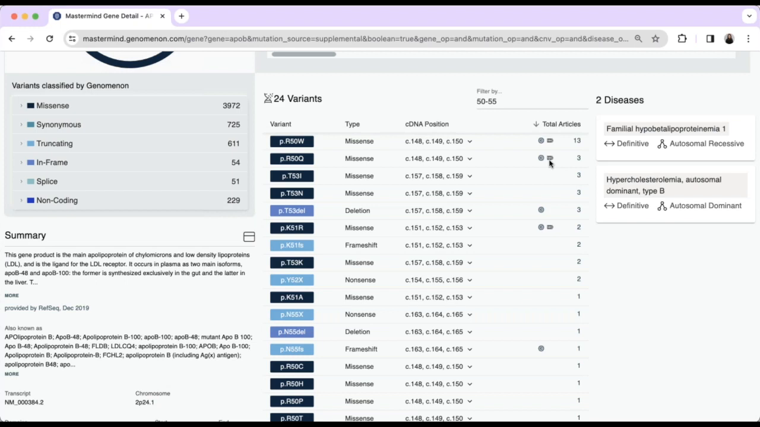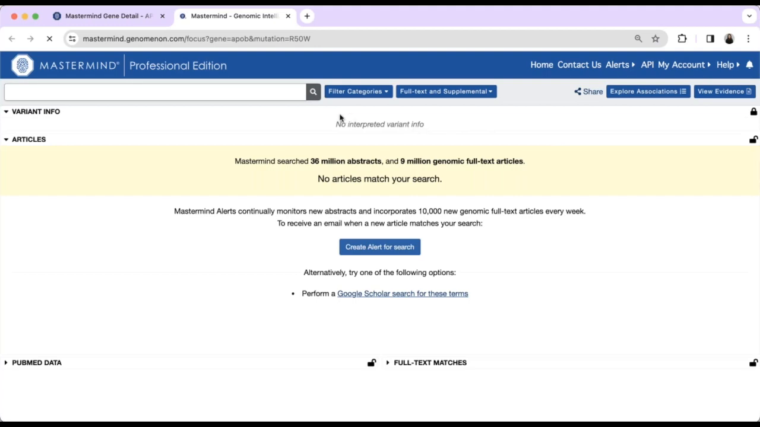Now, finally, to actually view the articles themselves, it's as easy as clicking on any of these numbers, the number that corresponds to the variant you're interested in. I will expect to see 13 articles when I follow this link here. And since I have both of these icons, I expect a ClinVar record and Genomenon curated content.